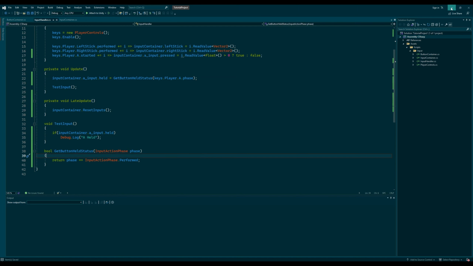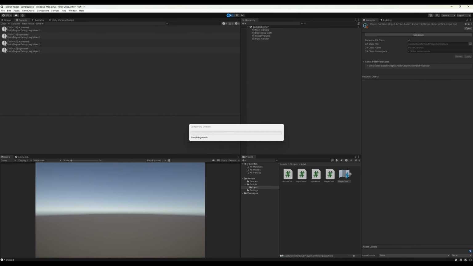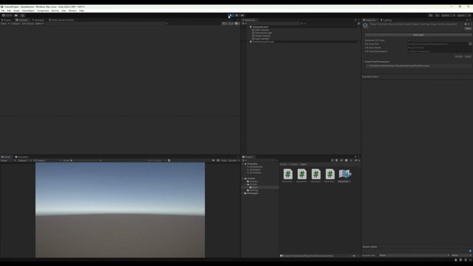Save that, come back to our game, press play. Currently nothing's being touched. Let's press A. As you can see, held's being printed out. It got printed out 65 times within that short moment. But if I hold it down, it'll keep being printed out. Same if I hold down the spacebar, it'll keep being printed out. And that's it. Now I'm just going to go ahead and add the rest of the inputs.